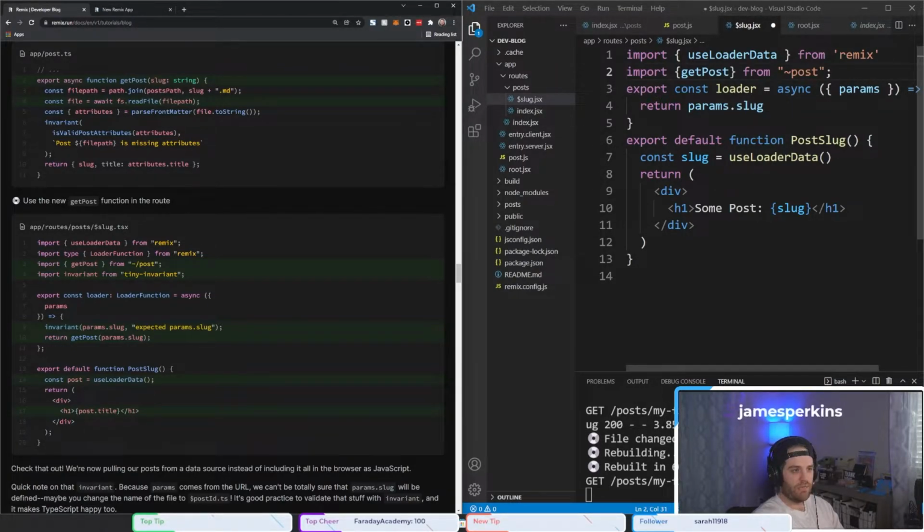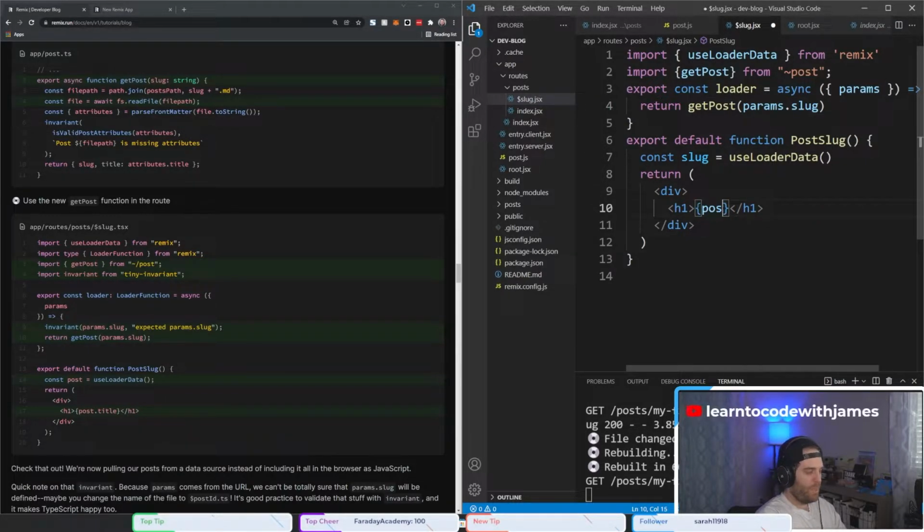And then inside of here, we can do getPost params.slug, and then we can do post.title if we change this to post.